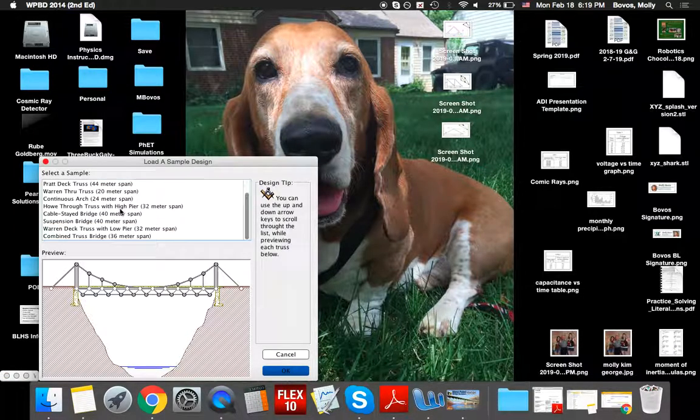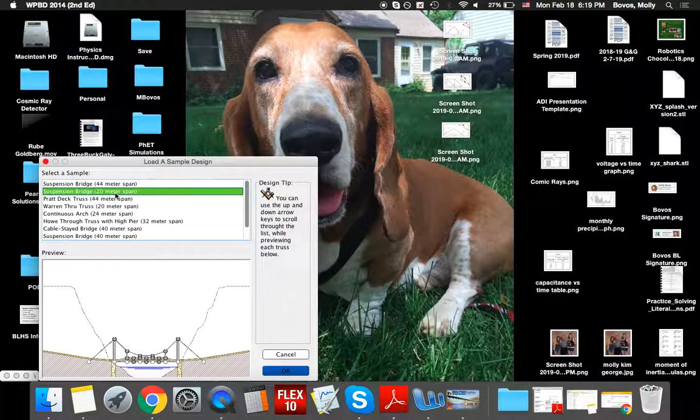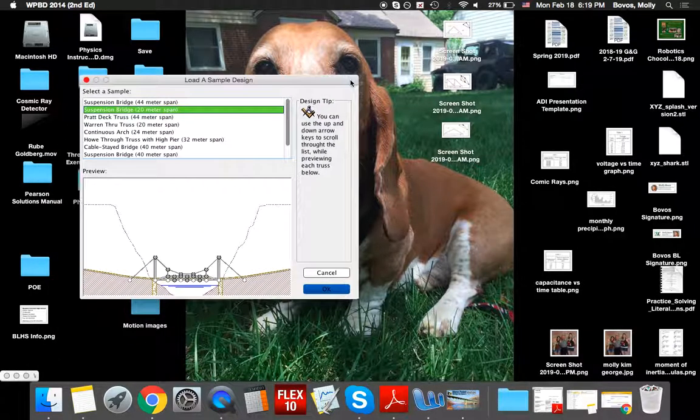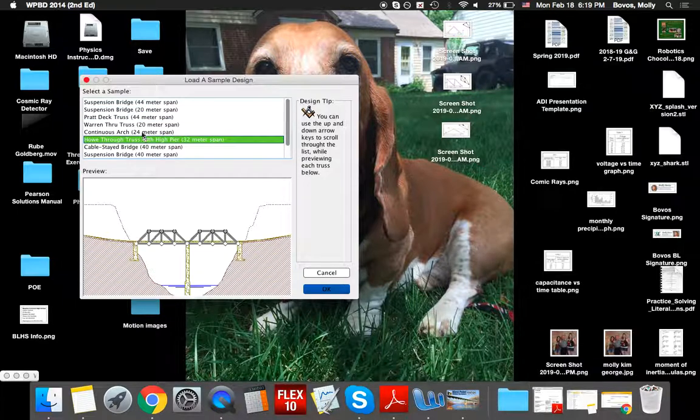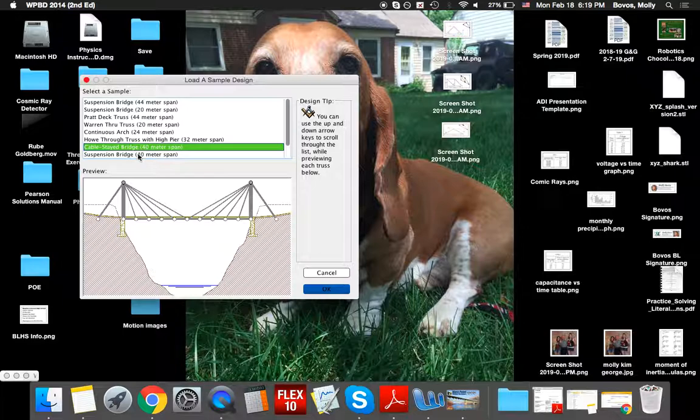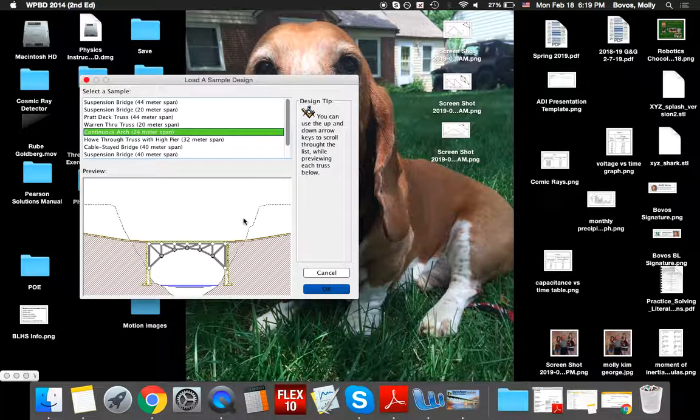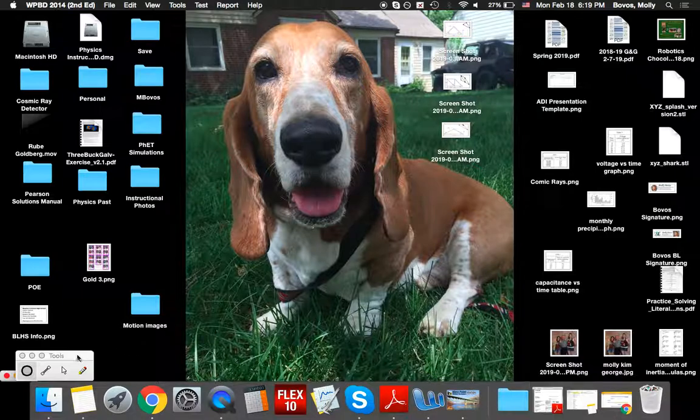And then this gives you a bunch of different choices, so you can see what that different choice is going to look like down here before it actually loads. So any of these are fine. I'm going to do the continuous arch. I think that one looks pretty cool. So I'm going to click OK. And now for some reason it is down here.